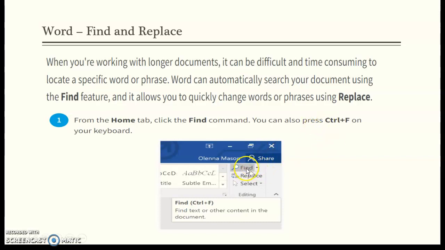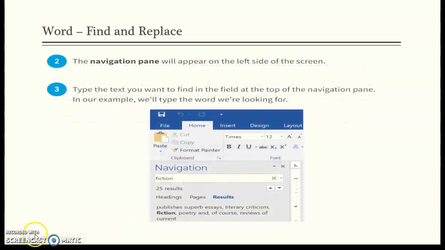So first you could use find. Remember, the shortcut key is Control F, and then you would type in the box exactly what you're looking for, and it would show you all the occurrences of that particular word that you typed in. So if you typed in fiction, it's saying that there's 25 results of them, and then they're showing in bold every paragraph they appear in.